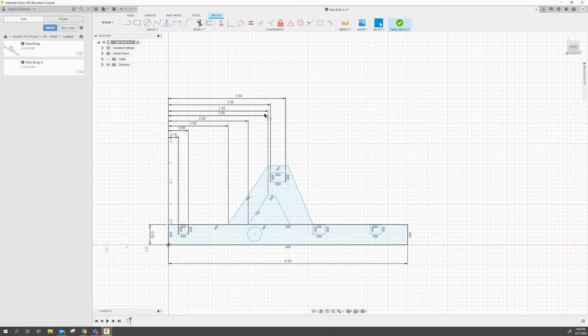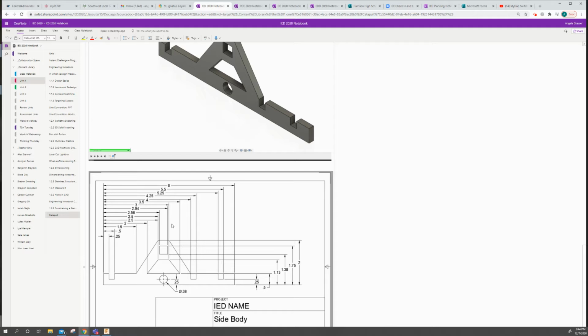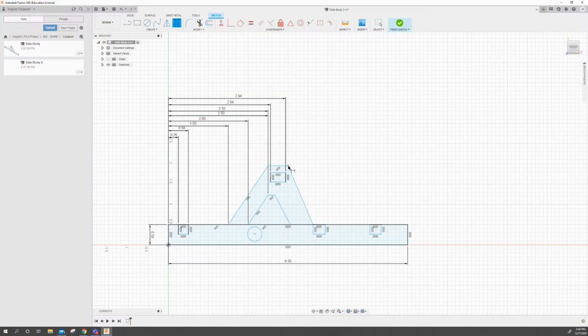All right, would you look at that? It is 2.94. Weird. That probably wouldn't happen. That was very lucky. Now we've got 3. The dimension to the other edge of these trapezoids is 3. So I am going to dimension both of them and make sure that they are both 3. That's pretty close.